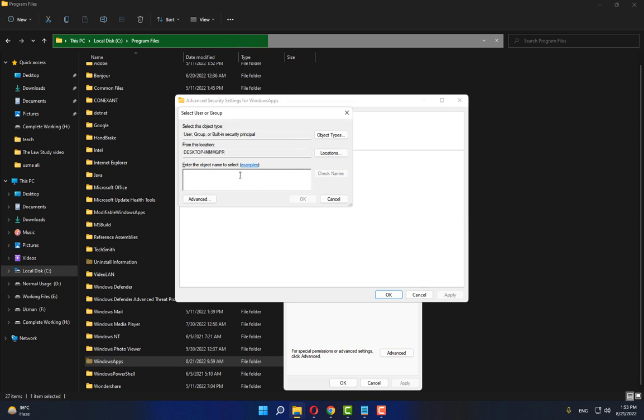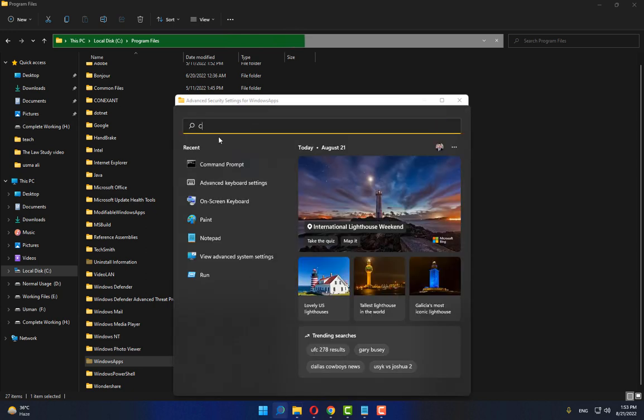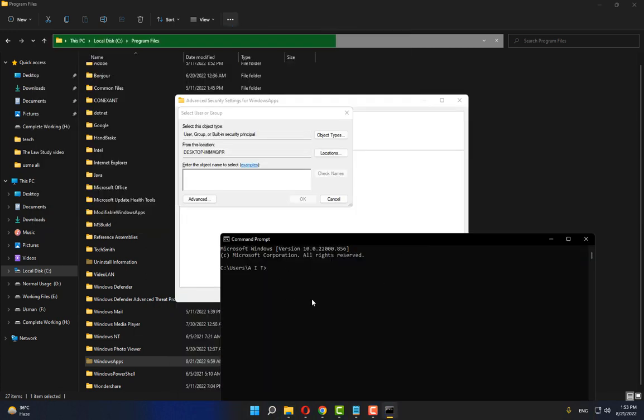So how to check your username? Open a command prompt. After doing this step, to find out the user, type echo space percent username percent and press Enter. So in my case my username is AIT. So find out your computer username.